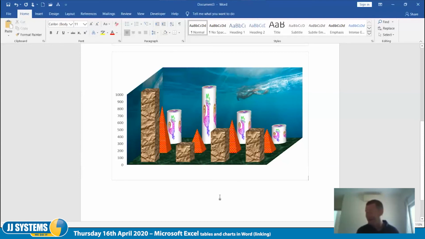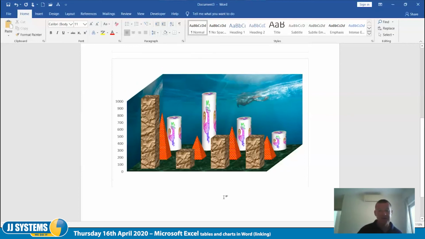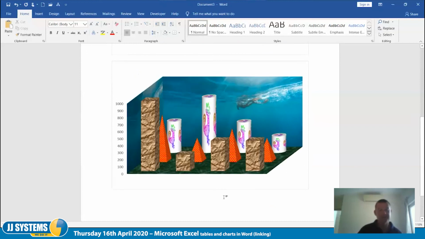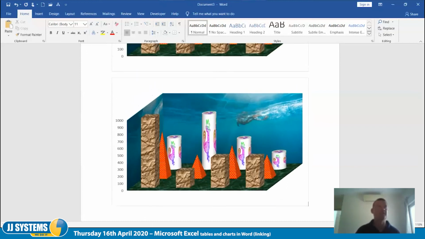Good. Okay. Well, I think that's it for pasting and colouring in charts. That's probably enough for today, really. But does anybody have any questions about any of this stuff?